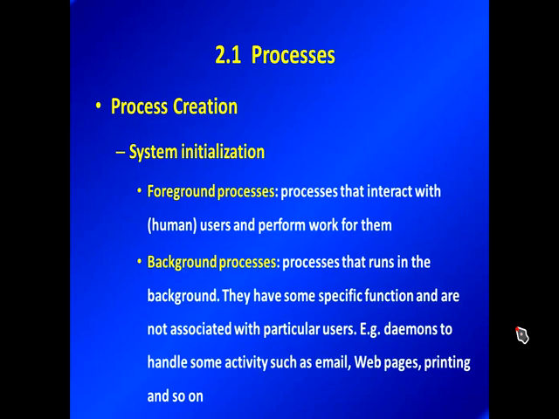So the first one is about system initialization. It means as long as you turn on the computer, as long as the operating system is launched in the computer, it will initiate some processes to do some basic jobs for the whole system. And you can see we have some foreground processes, and we have some background processes.